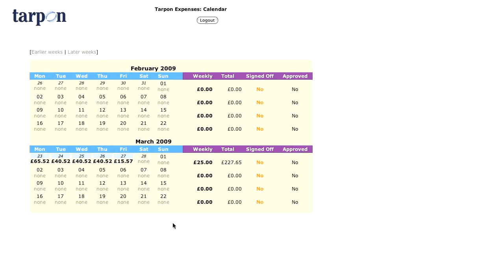Finally, we move on to signing off your expenses. Now this is absolutely crucial as we cannot approve expenses that have not been signed off. Once you have signed off a week's expenses, it cannot be changed, so please be accurate and vigilant.